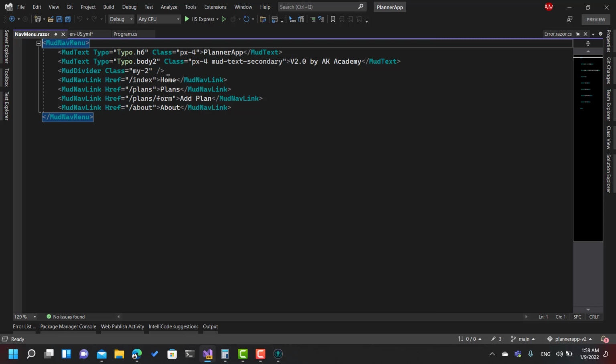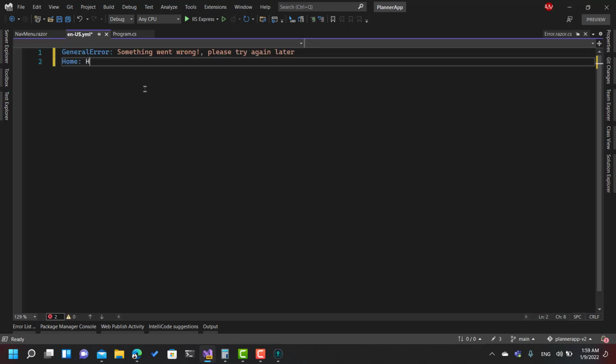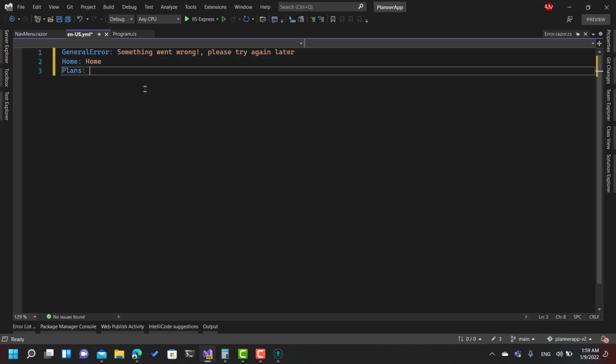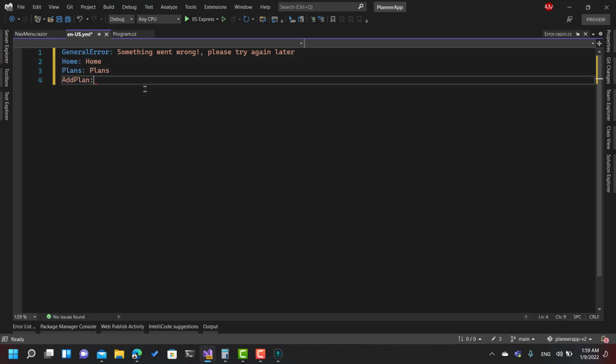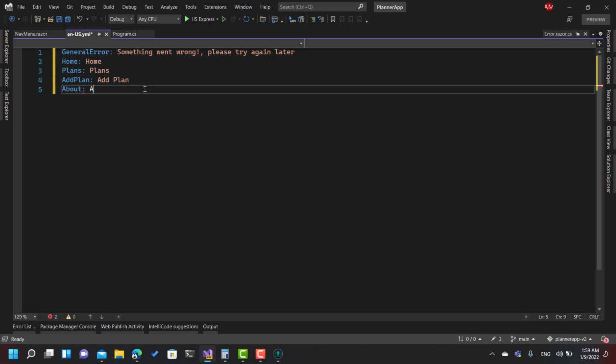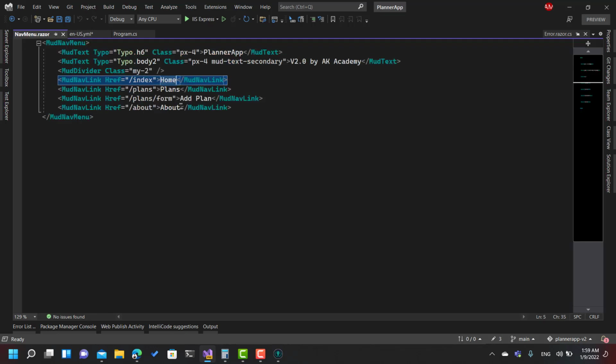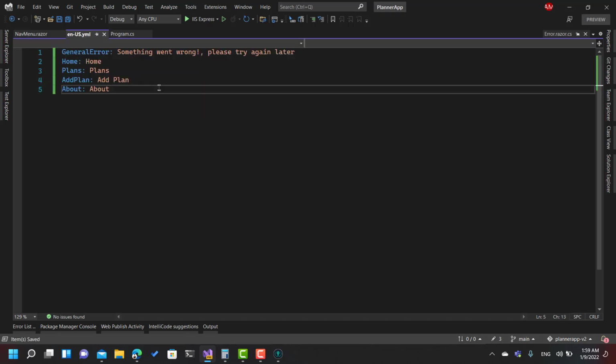Let's go to the nav menu. Here we have home, plans, add a plan. And we have about, I think. Yeah, it was about. So you should add all of them.